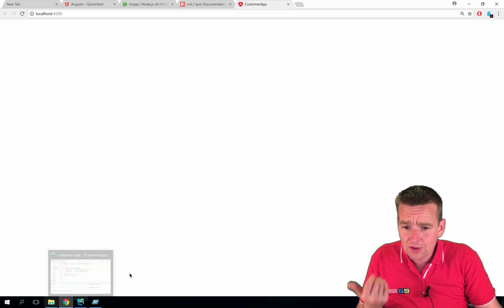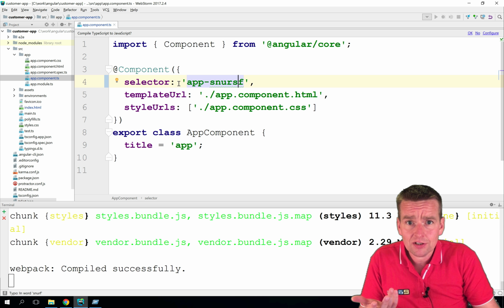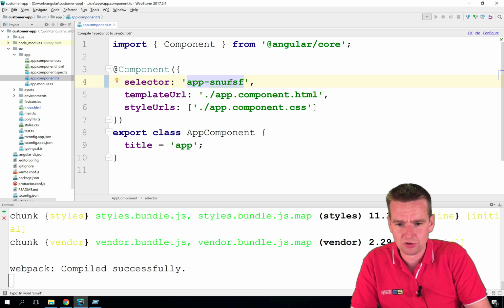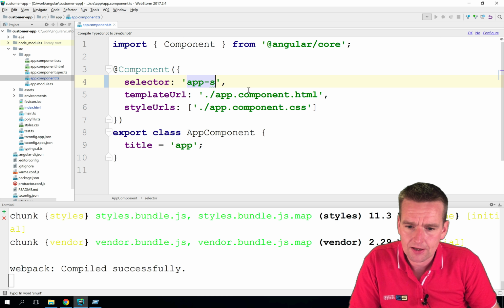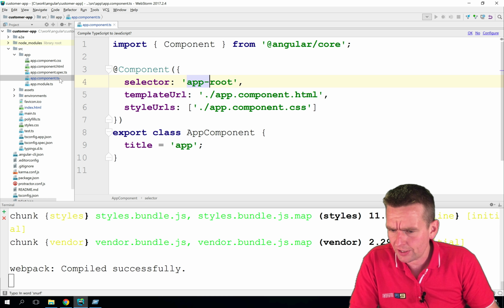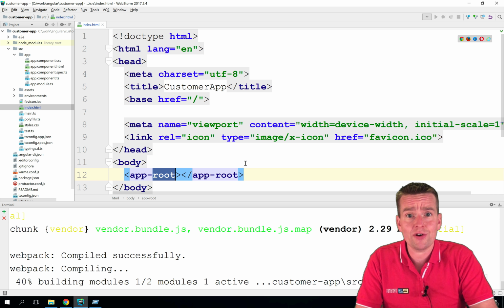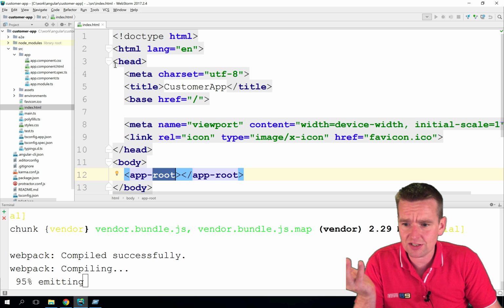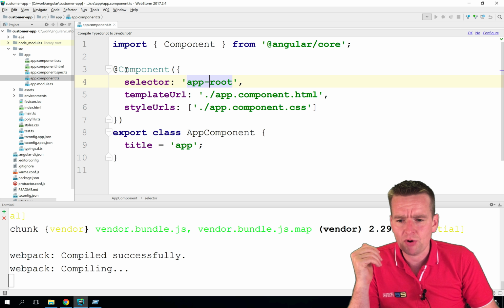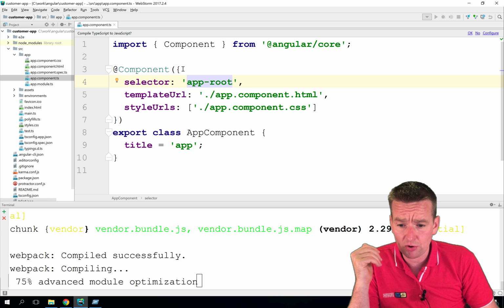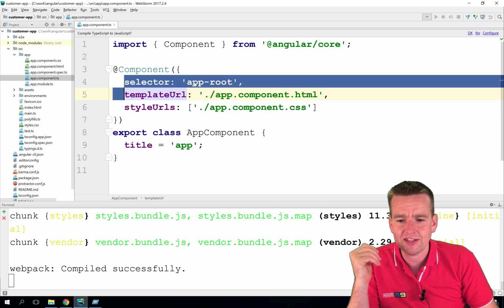So every time you put in a selector, that's a tag inside HTML. So let's put this back into what it was. AppRoot like this again, and go back to the index page and put it back to AppRoot. So now you know kind of how these guys work together, right? So this is how you make your first component. You explain, again, it is a component, and the tag I want to use is AppRoot.